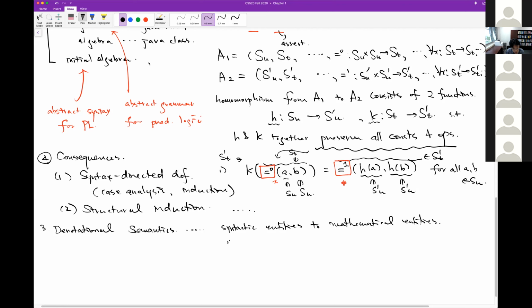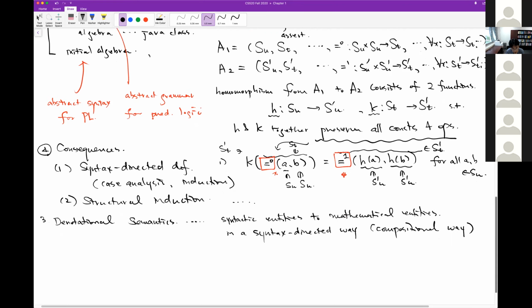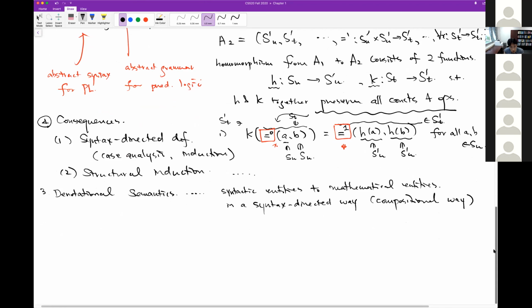Specified in a syntax-directed way, which I said is sometimes called a compositional way. From the practical perspective, giving denotational semantics is quite simple. You essentially do the case analysis and define something inductively. To give a denotational semantics for the programming language, we have to provide two functions.